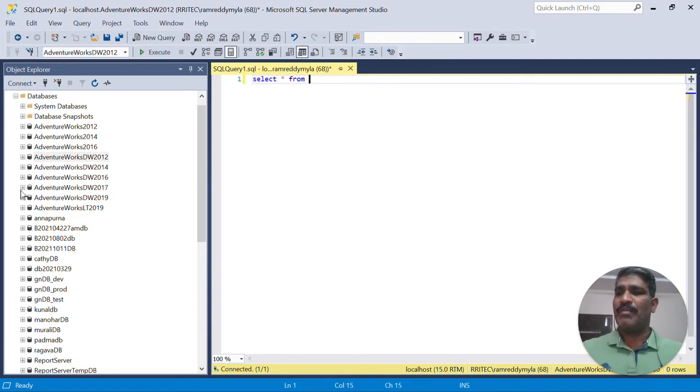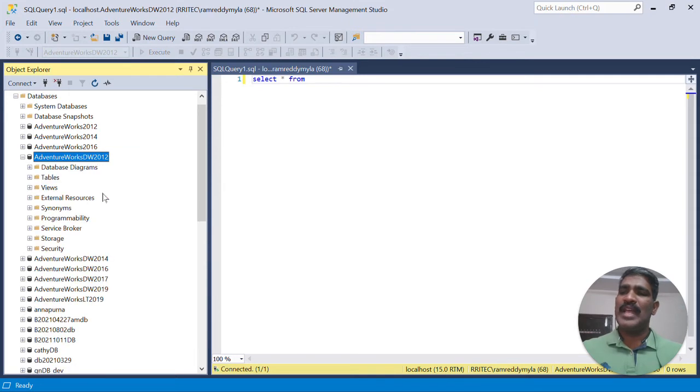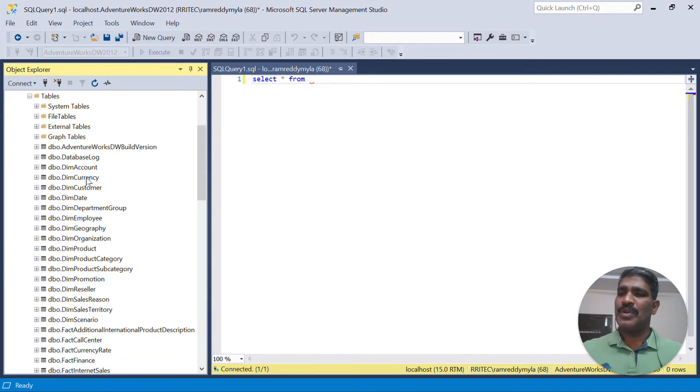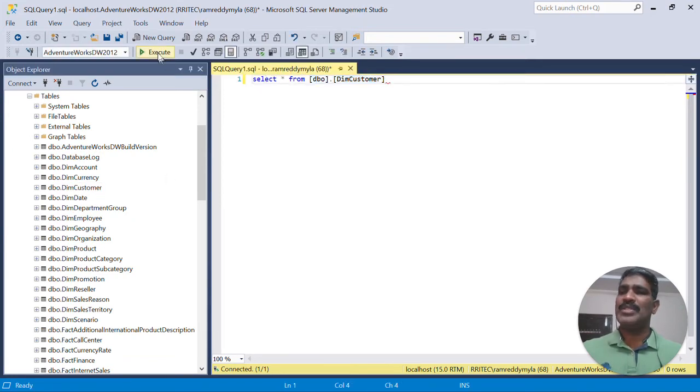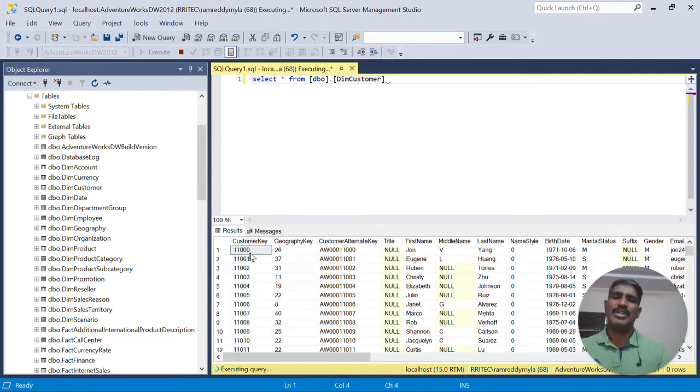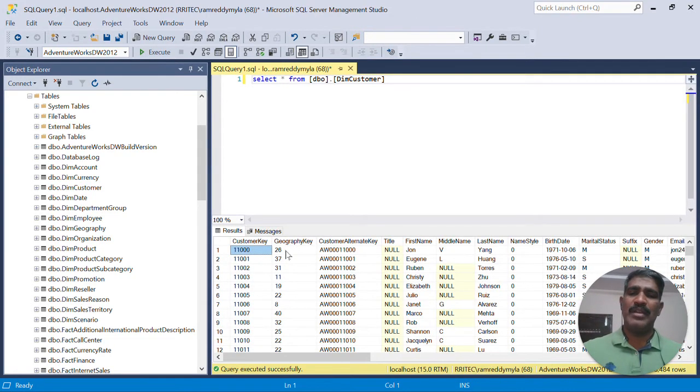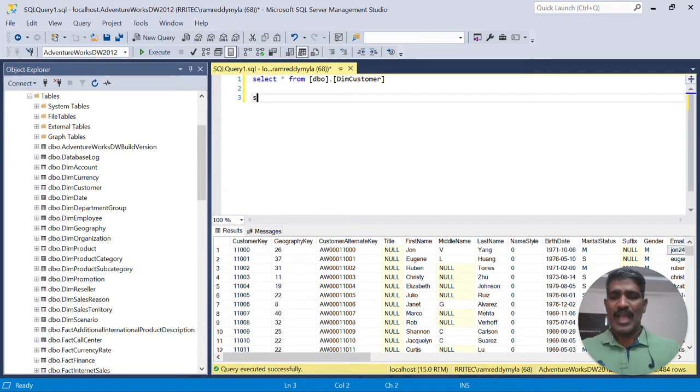Let me try to see what data we have in the customer table. Select star from, and if I expand this, you have tables. We have n number of tables. One of the tables is called DimCustomer. If I execute this, we're able to see the customer table data. This is the customer key, and this customer name is John. Like that, we have information, and also you can see birth date, marital status, suffix, gender, email address, and a number of other fields. Similar to this, we also have one more table.